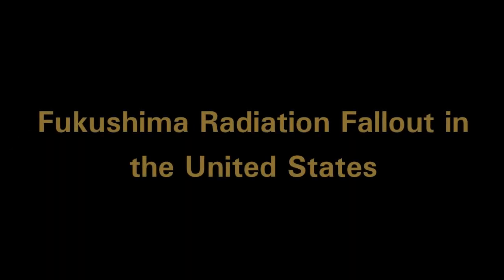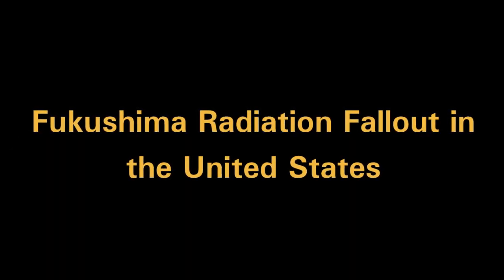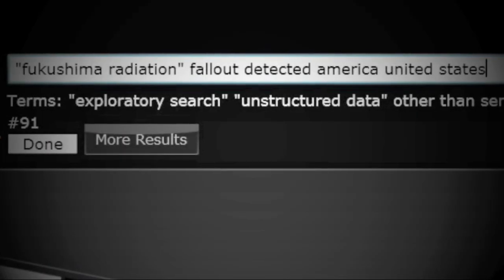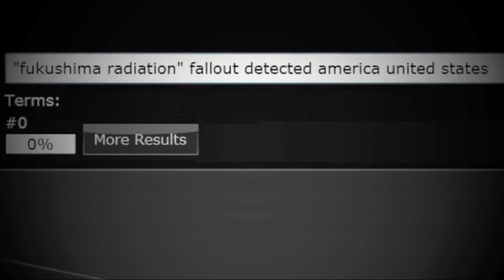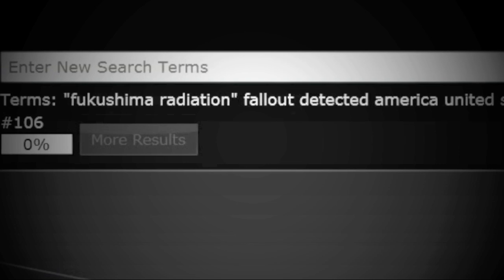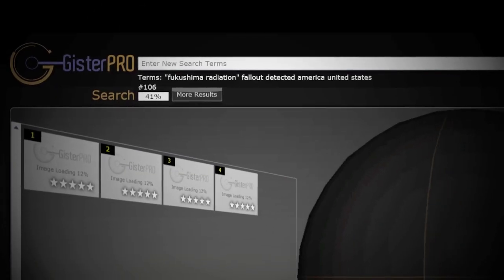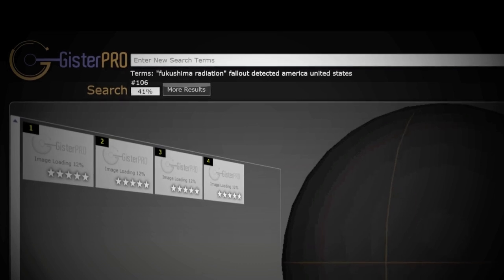Welcome to a GisterPRO exploratory search. We want to learn as much as we can about Fukushima radiation fallout in the United States. We begin our open source search by entering the following search terms: "Fukushima radiation" in quotes, fallout detected, America, United States. The quotes tell GisterPRO to only return those documents that have those terms in close proximity to each other.